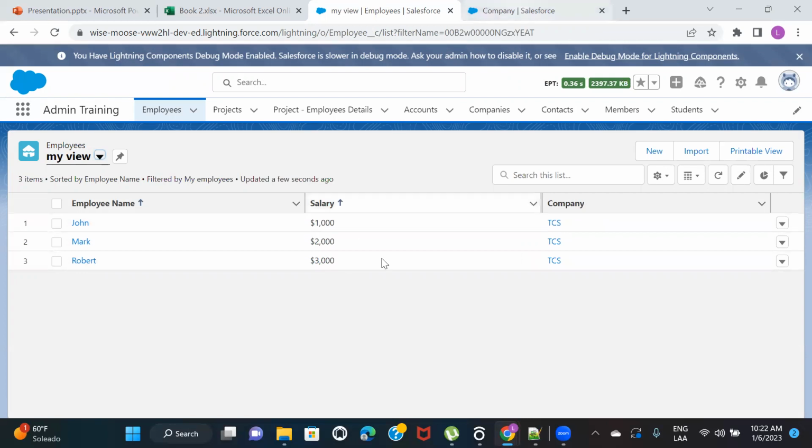So there are four options using which you can calculate the count, the sum, the minimum value, and the maximum value. Okay, so that is how a roll up summary field works. There are 3 points to keep in mind. Roll up summary field does these four operations: count, sum, minimum, and maximum. That is point number one.